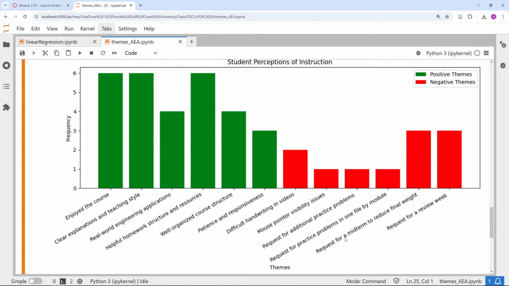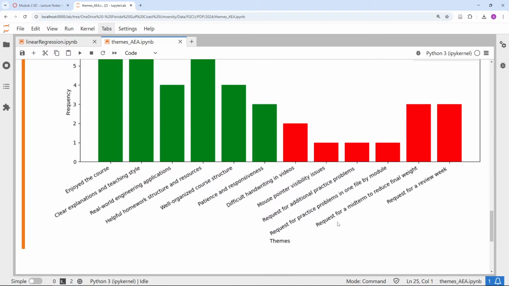Now, I got about three students who requested a midterm to reduce the weight of the final. Some students said, why don't we have a midterm, so that instead of a final at 30%, it would be 20% and a midterm 15% or something. Unfortunately, I cannot do this. Maybe I can do it next semester. It's a good suggestion, but this semester I cannot do this because I'm not allowed to change the grading scheme.